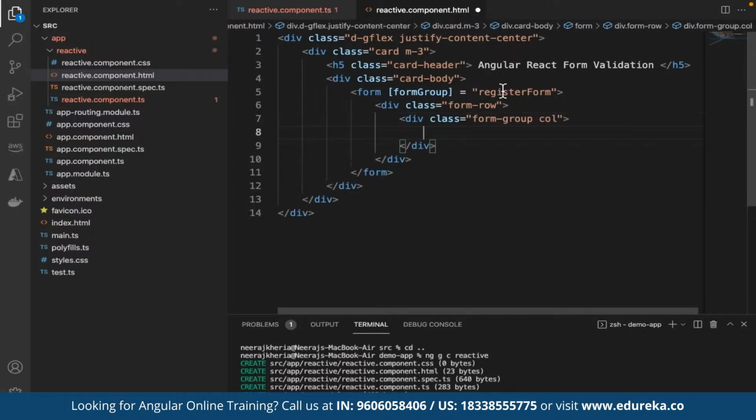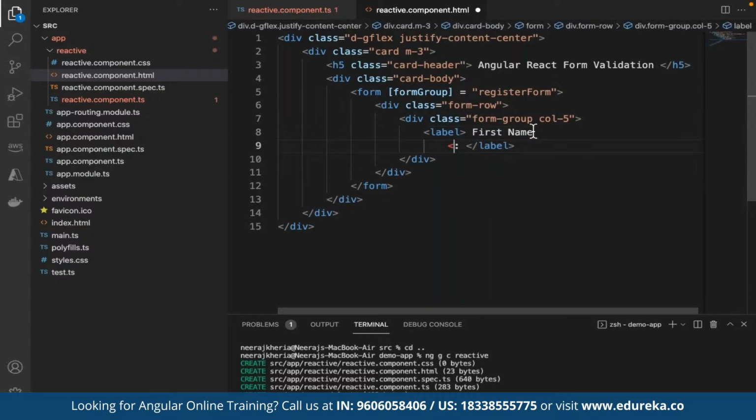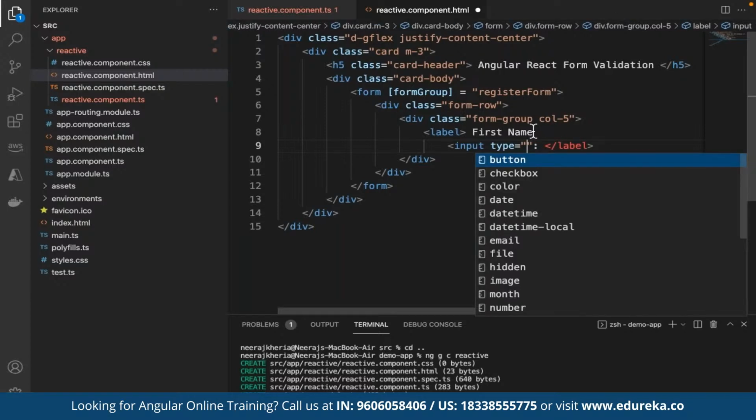And then we can define a label. Suppose we want the first thing to be, let's say, here we can create this for column 5. And then under the first label, as we are talking, here we are going to ask the user to enter the user's first name. And then here we can define the input. So the input type is going to be text.